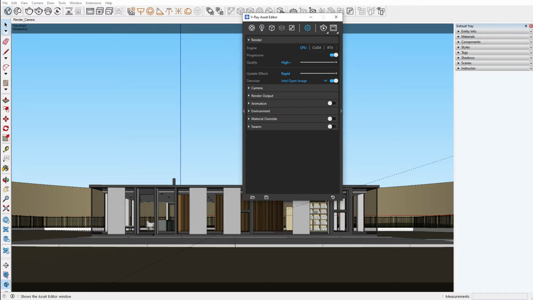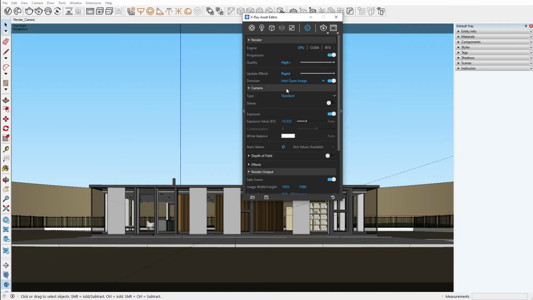The Asset Editor is the universal VRay tool. From here, you can make changes to anything VRay related. For example, if you want to adjust how your image will be rendered, you can do that here. You could switch the render engine from CPU to GPU, change the aspect ratio of your image, or even use real-world camera properties to get a super realistic look.